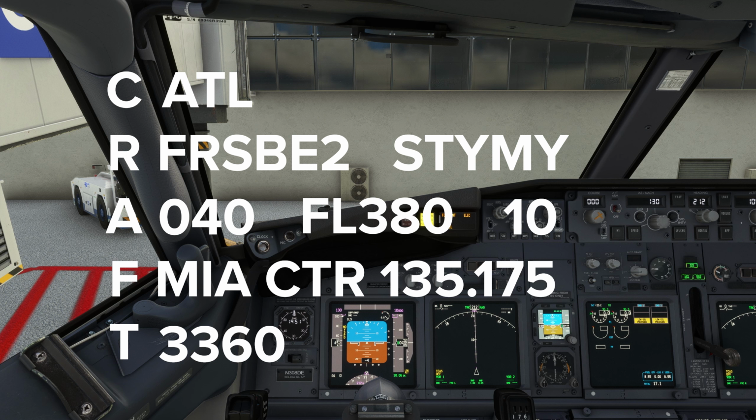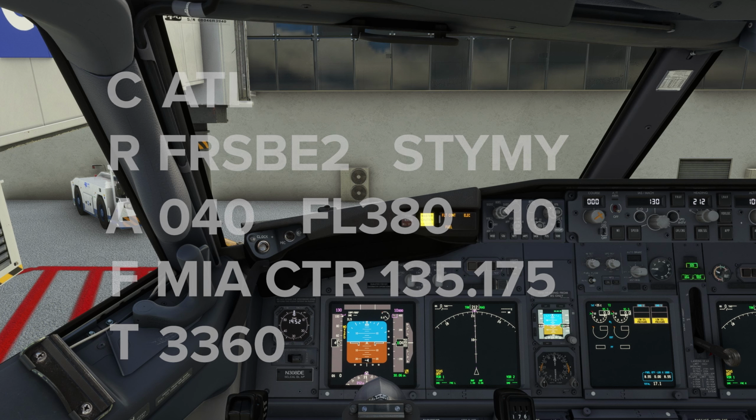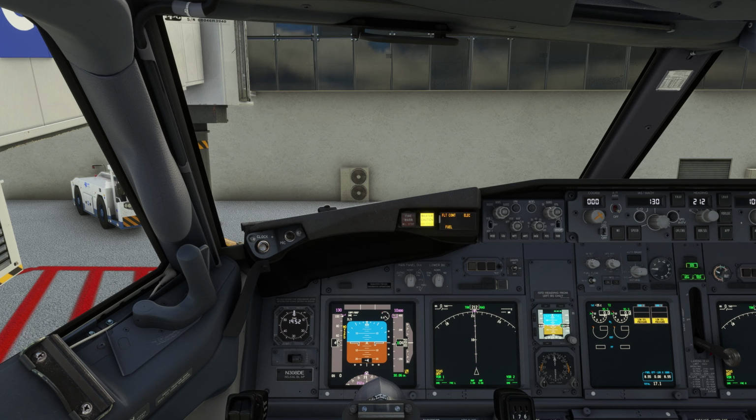Delta 718 cleared to Atlanta via the Frisbee 2 departure, stymie transition then as filed. Maintain 4,000, expect flight level 380 10 minutes after departure. Departure with you on 135.175 and squawk 3360 for Delta 718. Delta 718, readback is correct. Expect runway 10 right for departure, call ready for taxi. We'll expect runway 10 right for departure. We'll call for taxi, Delta 718.